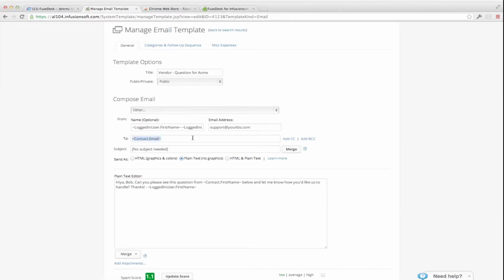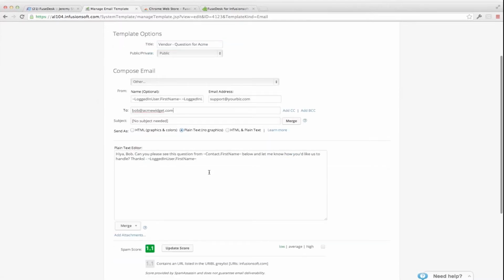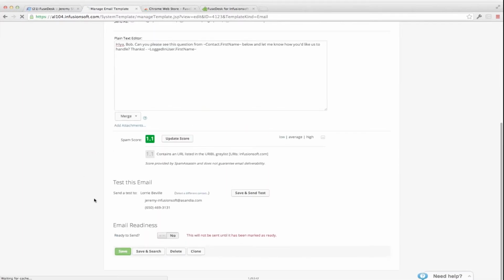And this is really important. We want to change this to address to be the address of your vendor. So we can have bob@acmewidget.com. We'll go ahead and put that in there. For our body, keep in mind this is an email going to your partner. So you'll say something like, "Hiya, Bob. Can you please see this question from contact first name below and let me know how you'd like us to handle? Thanks." And you can just keep it casual and short. You don't need your full-on footer, so I just have first name here. Okay? And we'll go ahead and save this.